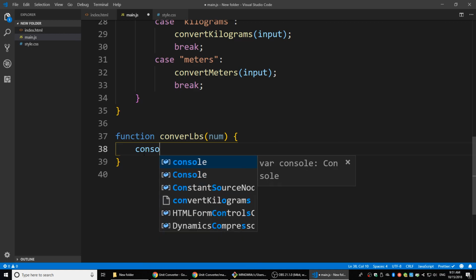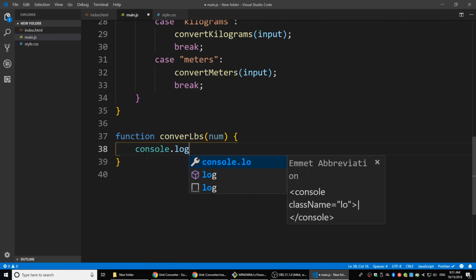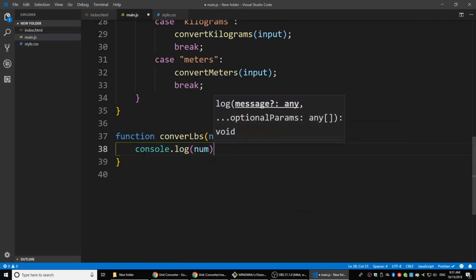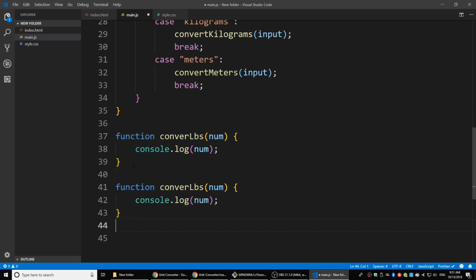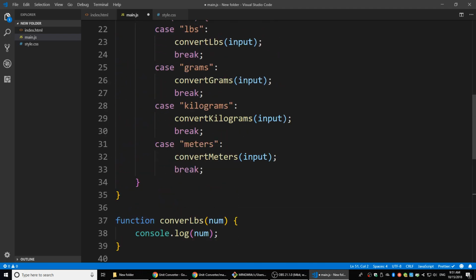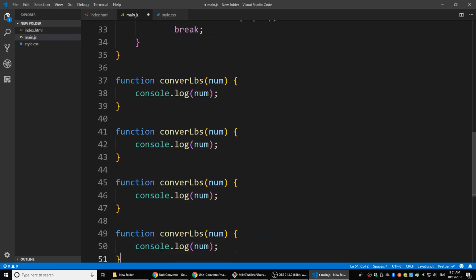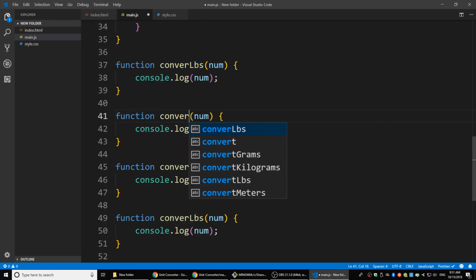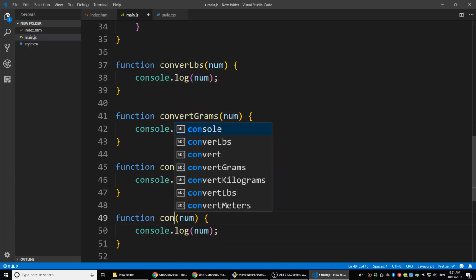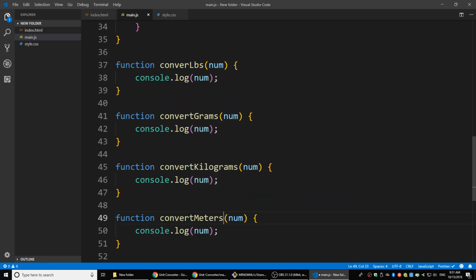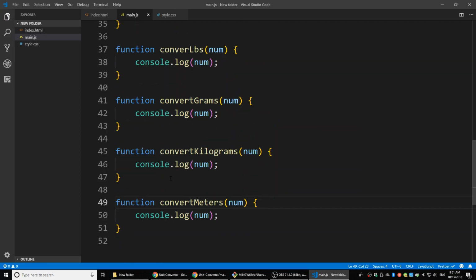Let's first try to console log it, see if that works. Console log the current number. I'm going to create a few more. Let's try to copy that. 1, 2, 3, 4, right? That's going to convert to pounds. We're going to have convert grams, convert kilograms, and convert meters. You may have more than me, but right now we have 4 here. Let's just give different results.